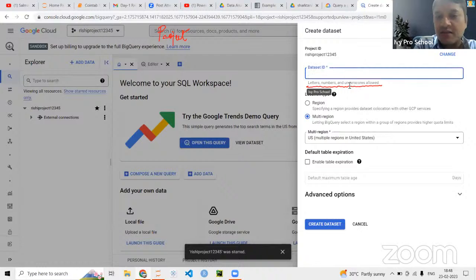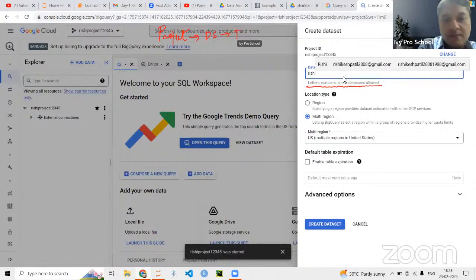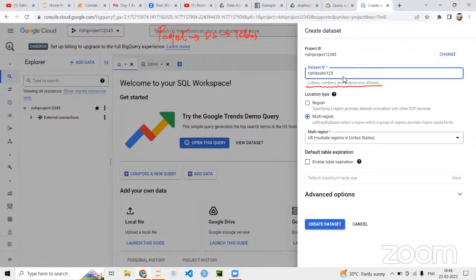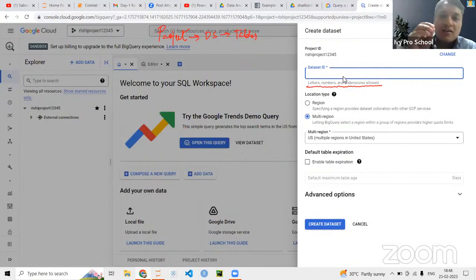letters, numbers, and underscores. No spaces, no other special characters. Now, call it something like Shark Tank, and this doesn't have to be universally global. This has to be only unique within this database that we are creating.